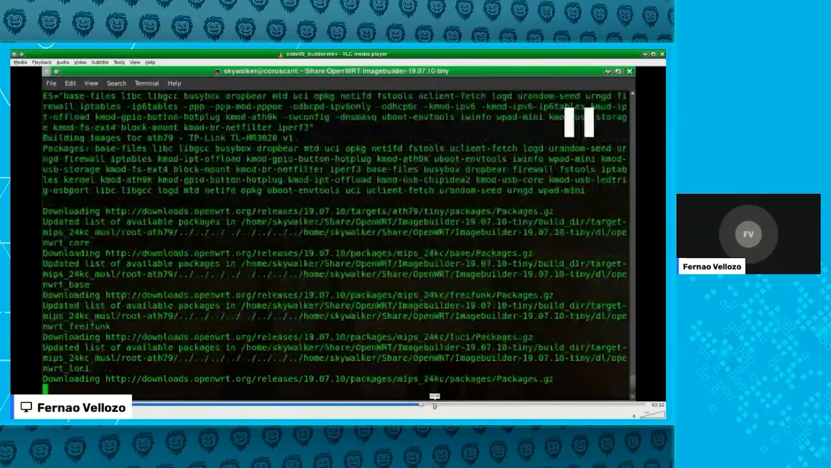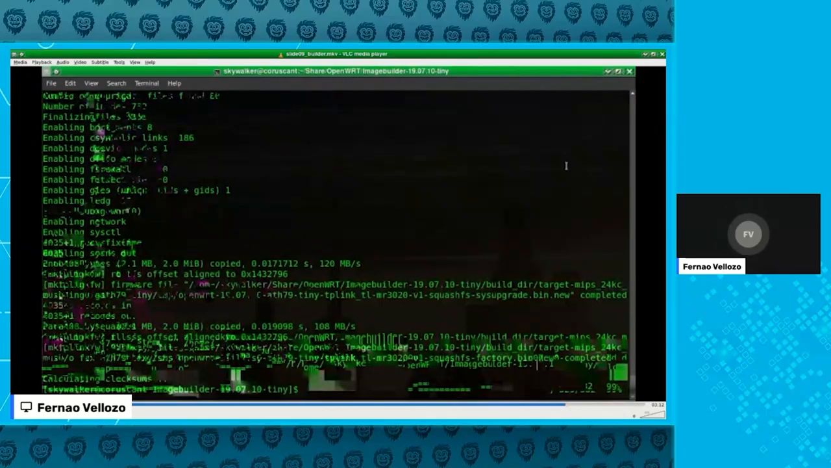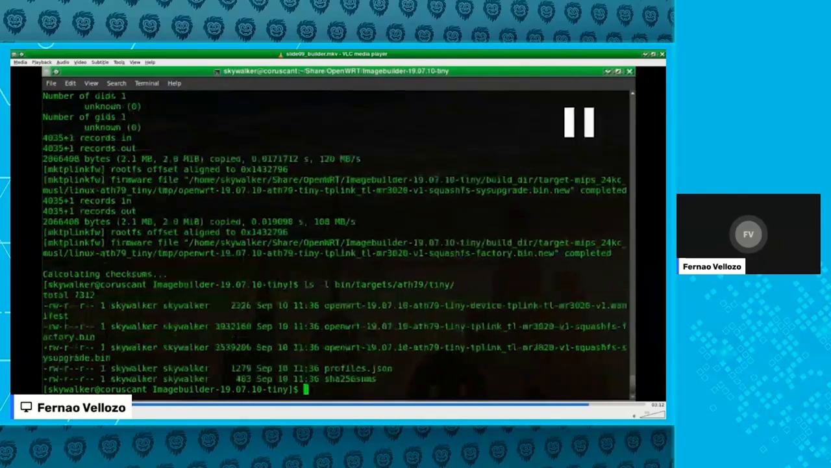So I'll skip ahead, I won't be showing the compilation. If everything went correctly, it will come to this, showing that there are no errors here. If something goes wrong, it will say so here. Normally, it's because we added too many packages to a given image, and then the firmware image won't be able to handle it.